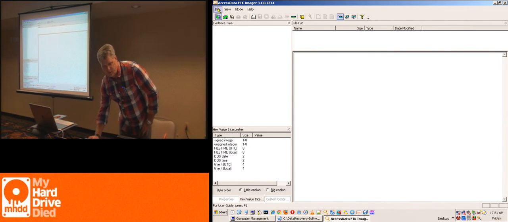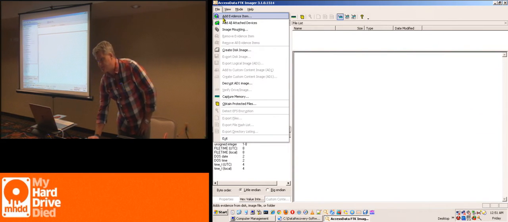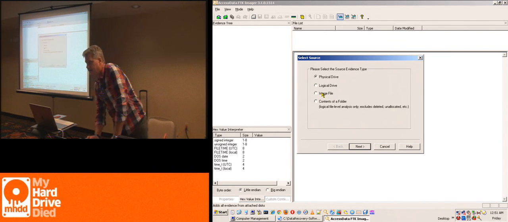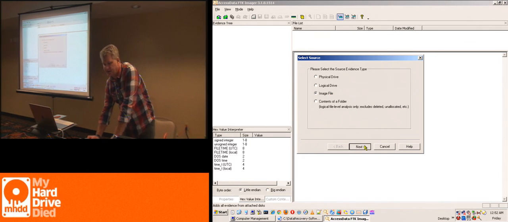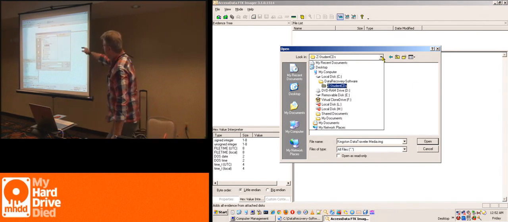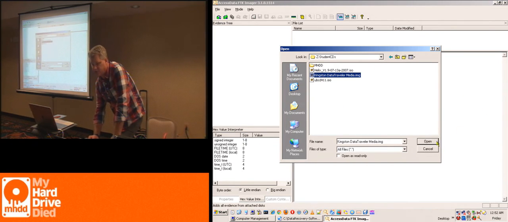So we're going to say File, Add Evidence Item, because FTK is Forensics Toolkit, so we're calling it Evidence. Then it's an image file. It's not a physical disk. We already made it an image file. So say Image File and say Next. Now the file is in the folder C, Data Recovery Software, Student CDs, and then you'll see the Kingston Data Traveler. So it's in this folder, C, Data Recovery Software, Student CDs, and then if you click that folder, you will now have Kingston Data Traveler, and you can hit Open.